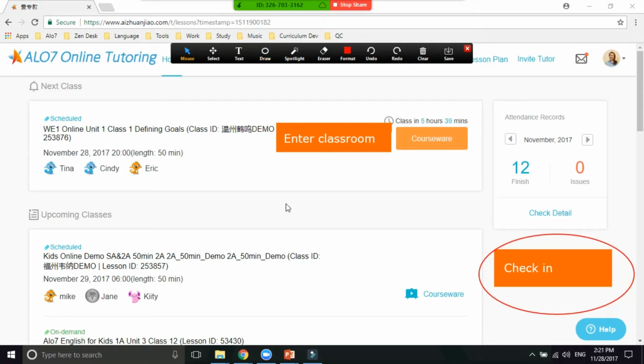Now let's talk about entering the classroom. First, you'll want to open the courseware before you actually enter the classroom. This way, if there's any problem with the courseware, you can talk to tech and have them solve the problem without the students in the actual virtual classroom. When you're ready, click Enter Classroom. A new Zoom window will pop up and it will connect you with your students.